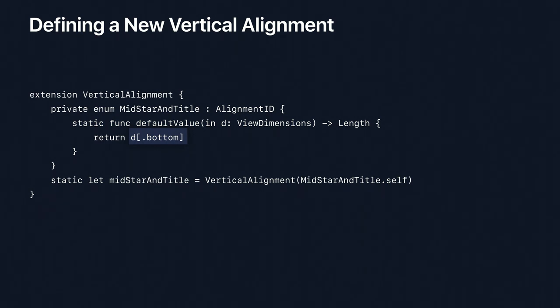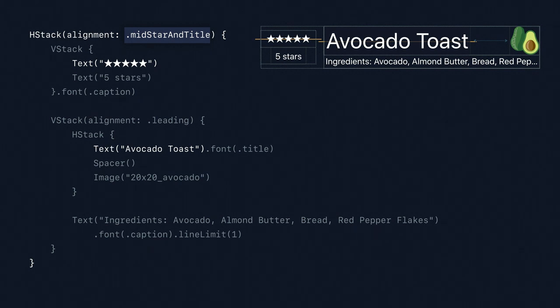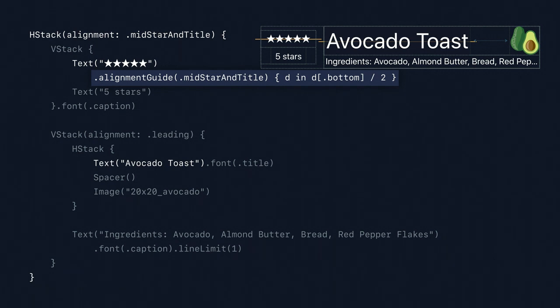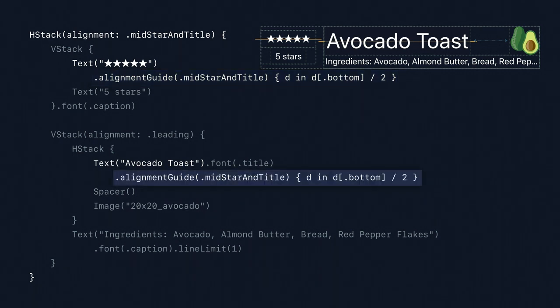Now, it doesn't really matter what we choose here in this case, because defaults aren't going to project out of those inner stacks. But I defined this default to be bottom, just so that you could see that it's just like defining an alignment guide modifier. And last of all, we define a static instance of VerticalAlignment that takes the enum type as its argument. And now we can use it to align the stack, explicitly setting it to the center of the stars and of the title.